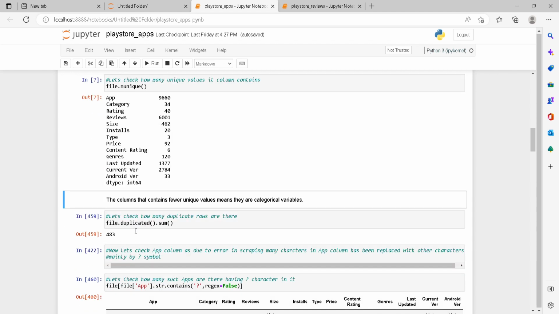Now let's check how many duplicates there are. Here file.duplicated checks that if all the columns match, then it is considered a duplicate. So there are 483 duplicate rows which match exactly to the original data.